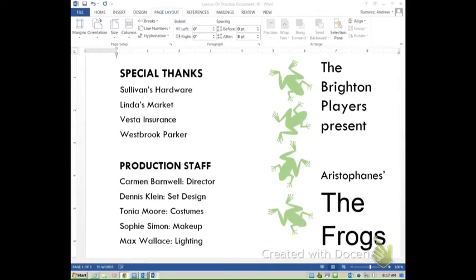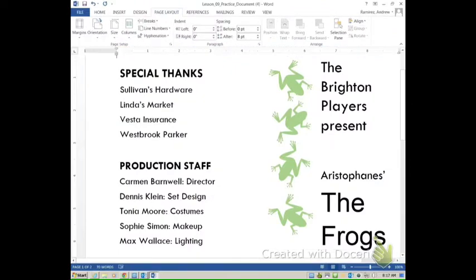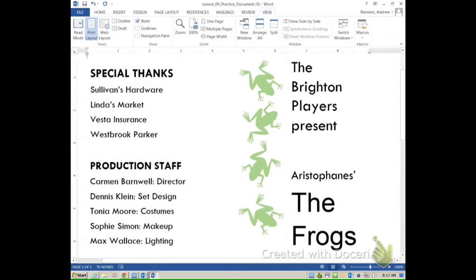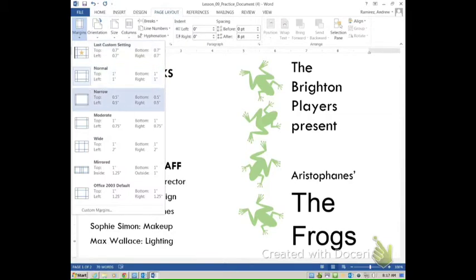The next step says change the margins to narrow. So let's go to narrow. If you come over here to the very left, you see the margins. Actually, first thing, I want you to click on the View tab, and then make sure you see your ruler. So I wanted you to all see your ruler right there, so you can tell the difference that's about to happen. Back to page layout, margins, and it said select narrow.